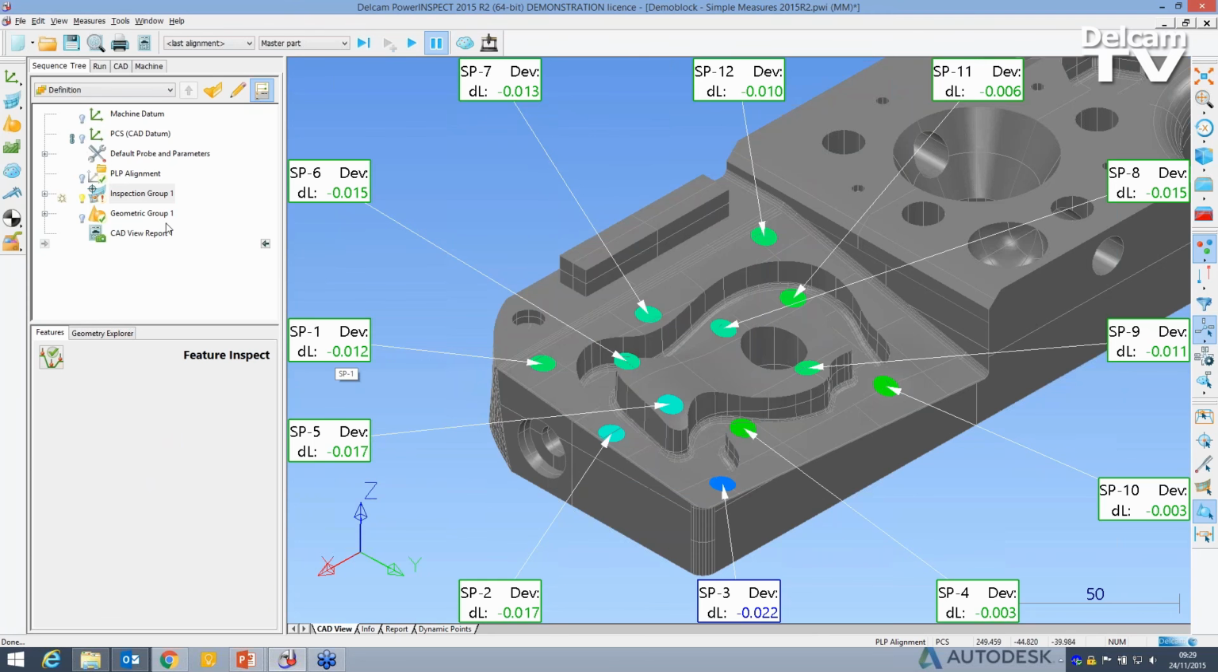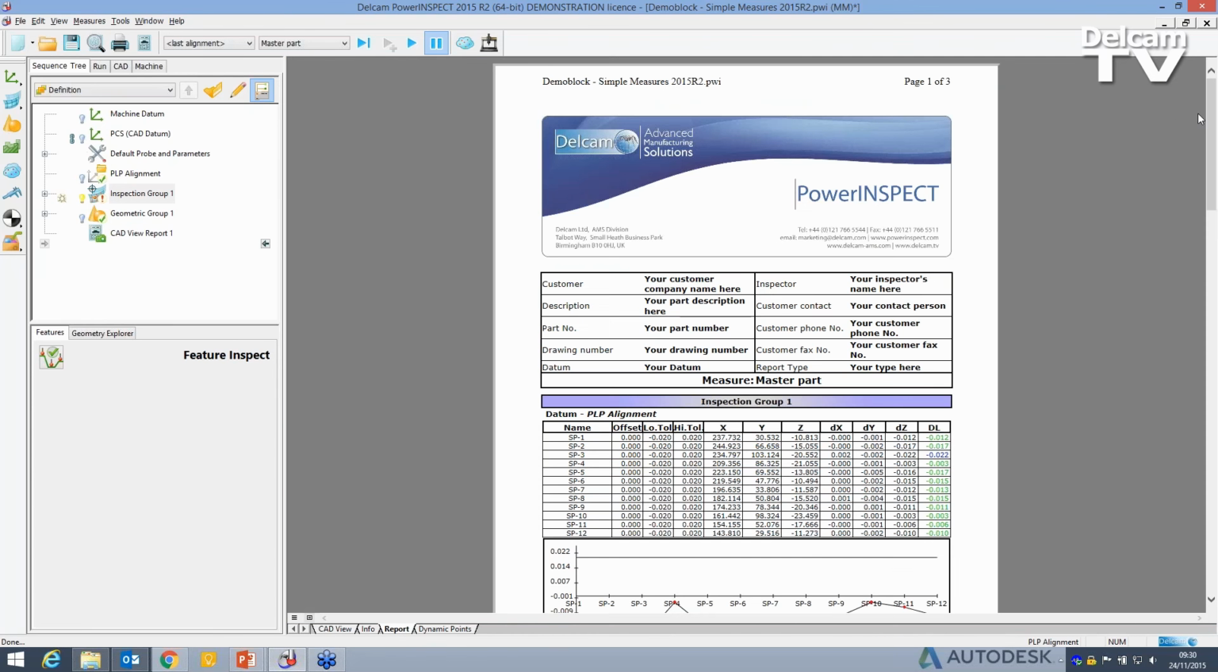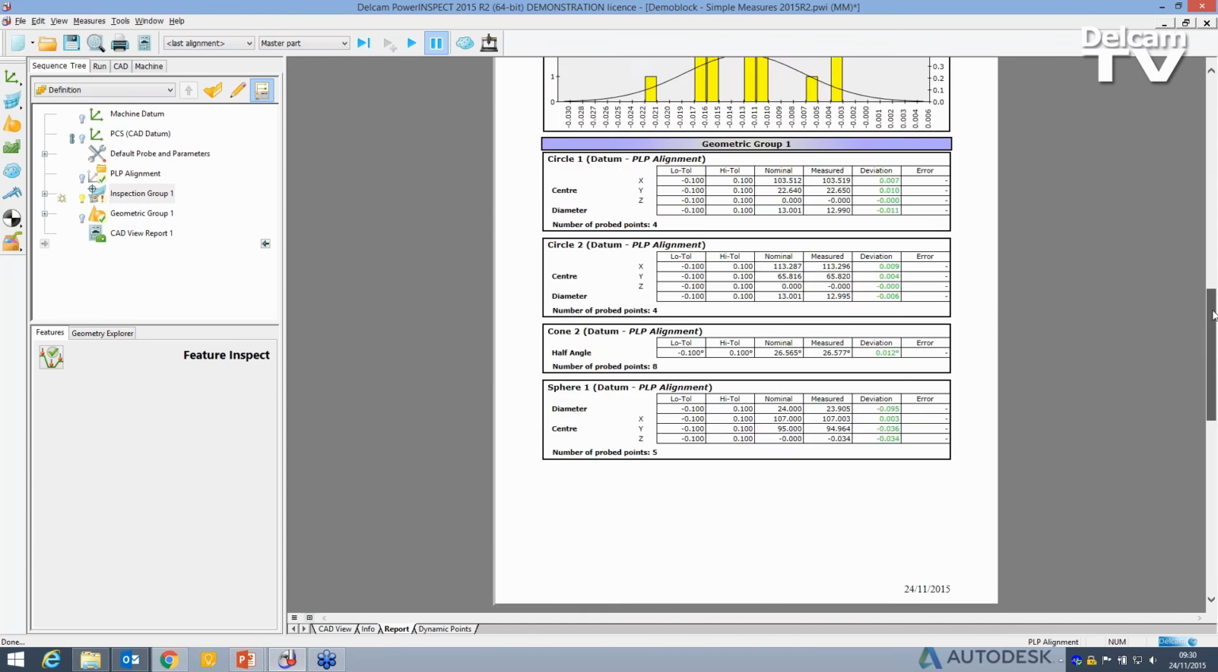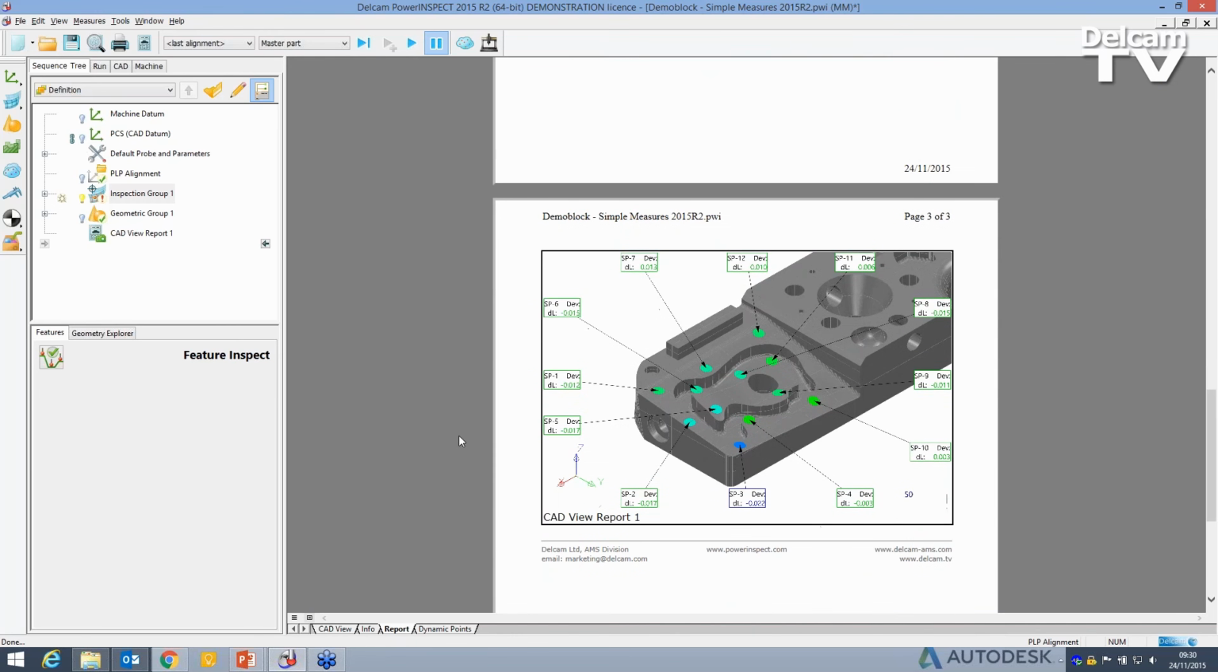I click OK, and you can see this item is now added to the end of the report, to the end of the sequence tree. So if we jump into the report, it will refresh, and we can scroll down. You can see that that's been added to the end of the report as well. Now it's not particularly informative down there. We want it really in with our inspection group.